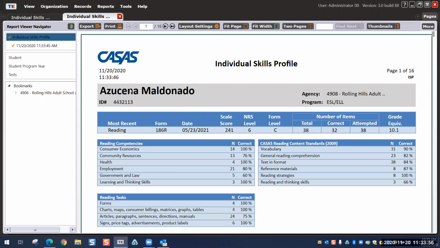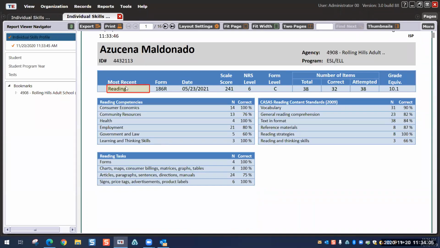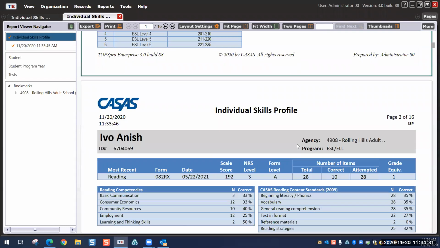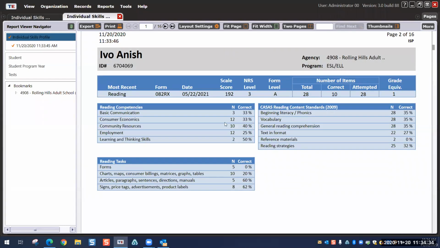Okay, there you go. So for the first student, notice that the report is sorted by the user, the student, I'm sorry. Then you have the agency and the site, and you have the test that is addressed. In this particular case, for Azucena Maldonado, the student has a 10.1 grade equivalent. This is a reading test for ESL, and here are the items that were covered, the number of questions, and the percentage of correct answers. It's the same information, student by student.